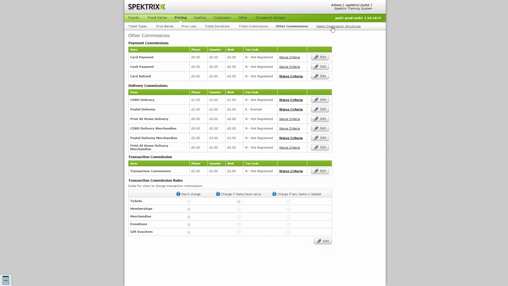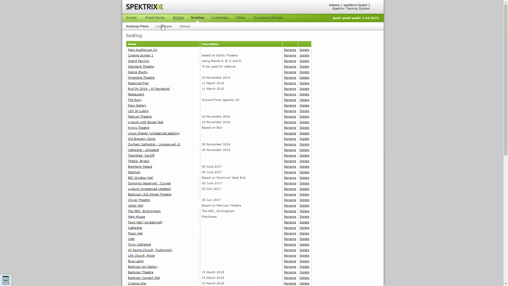There's one final tab here for agent commission structures, which we're not going to look at for this session. It's a bit more in depth. So the next section we'll move on to from here is the seating tab. Contrary to what I said before about working from left to right, I generally like to do this bit in the opposite direction and start first of all over at venues.